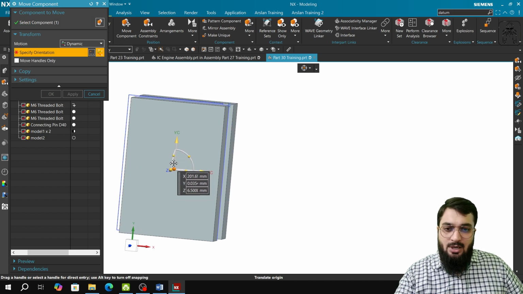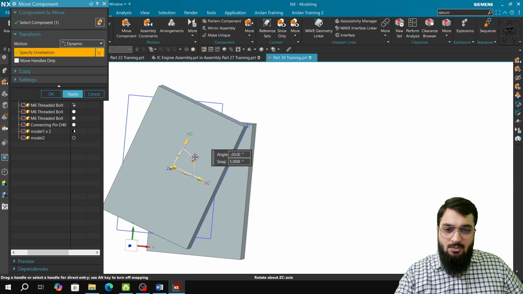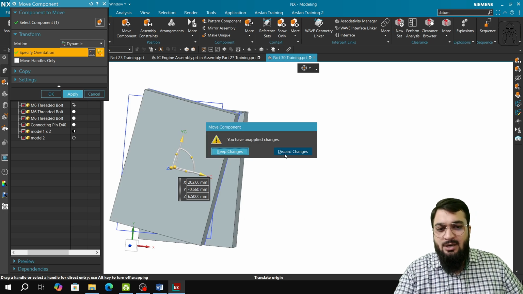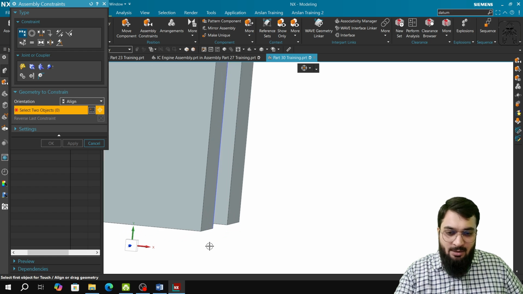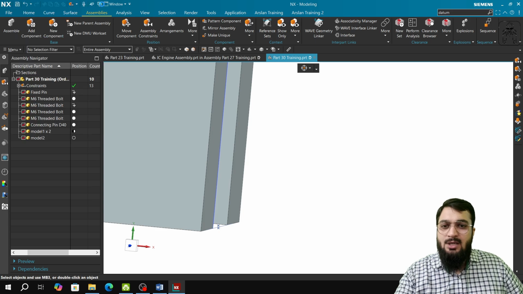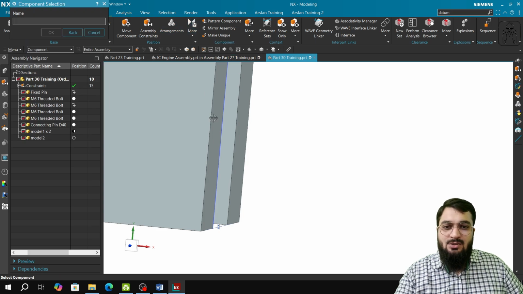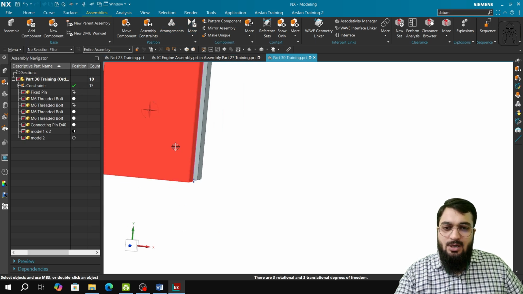Still, I can move it like this. Okay, I can move it like this. Okay, so the thing that needs to be done is now understood. Assembly constraint, again the align part. I will do this. I will do this. I'll click on apply. After that, what we can see is degrees of freedom, this part.